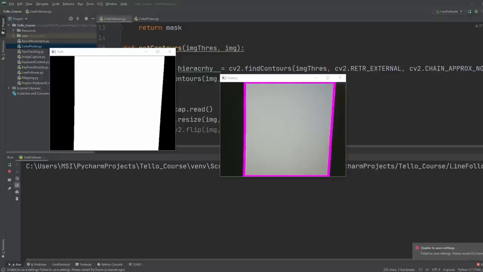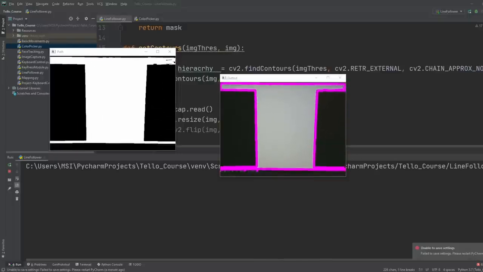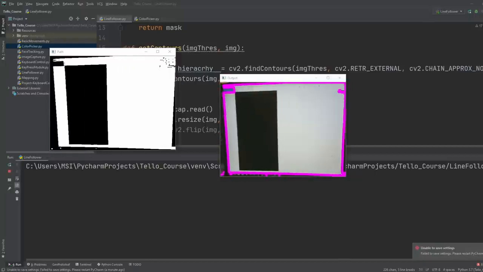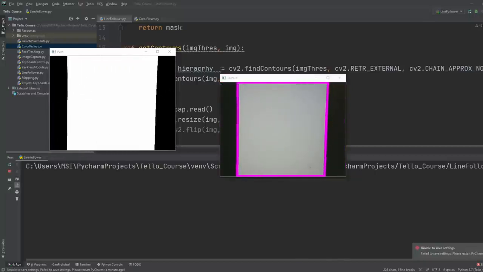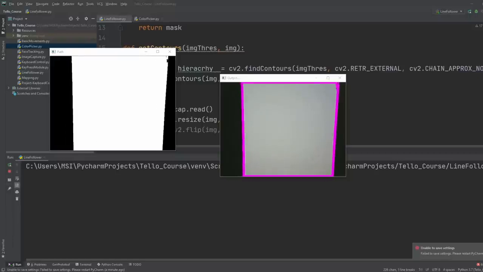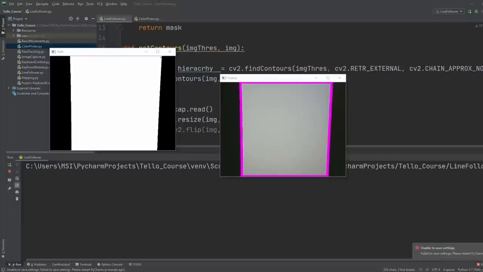So if I go here or here, if I go back, it will get the bigger one as well, because I have white regions elsewhere. But if it's zoomed in, it should be fine. So while we are using it with the drone, the background should be a different color, so it will be easily detectable.